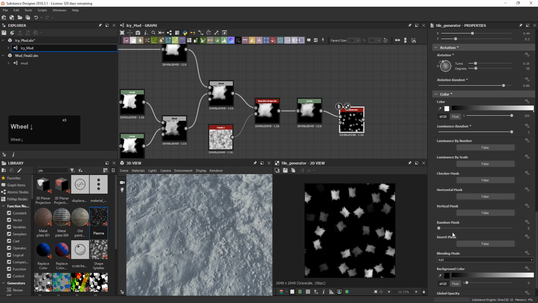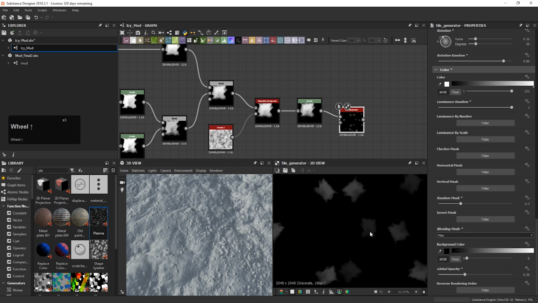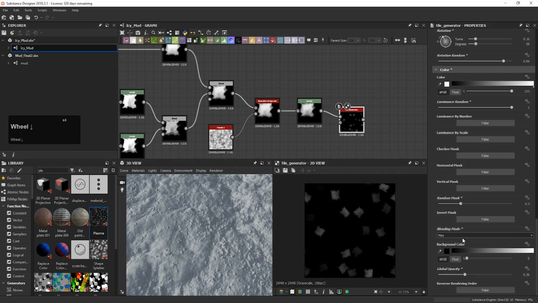OK, I think our tile is a bit too busy right now. I am going to mask it out by 0.3 and change the blending mode to max. I will also be decreasing the global opacity down to 0.36. I think our shapes are too small right now.